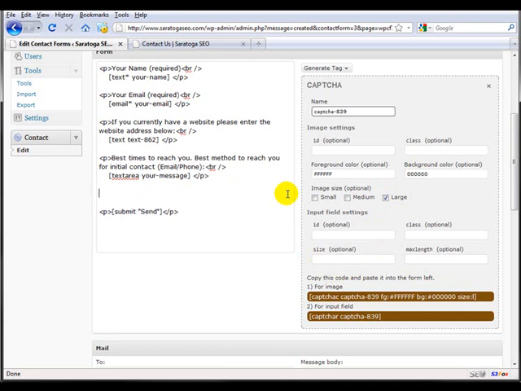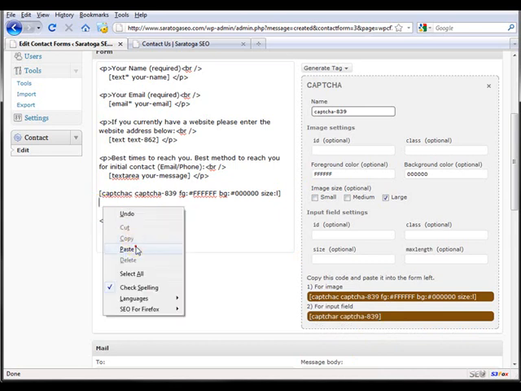So you want to copy this and hit enter a couple times, and paste that into your form. You want it above the Submit Send button, and you'll notice that's right here. And then we want the input field. The input field is actually going to be what takes the value, the customer or the client's entered value for the CAPTCHA.